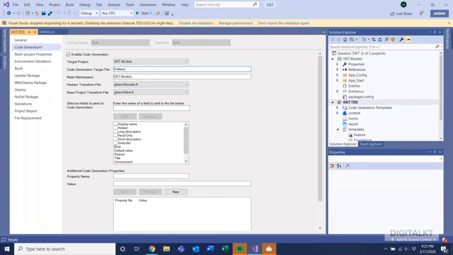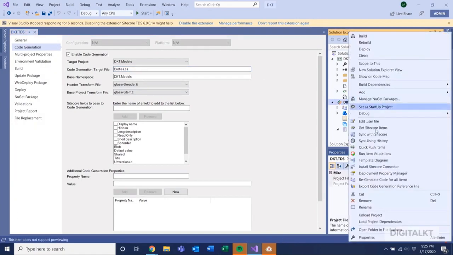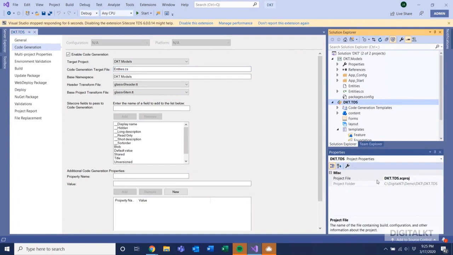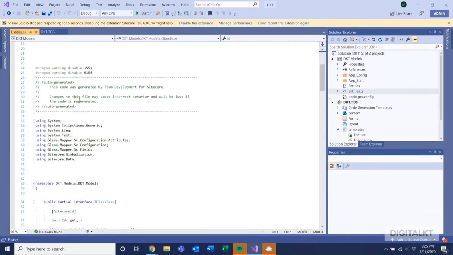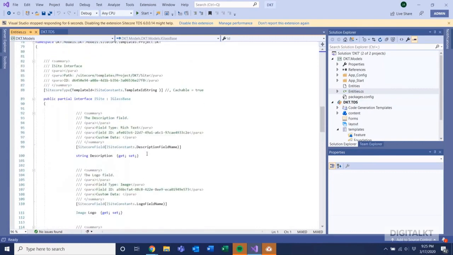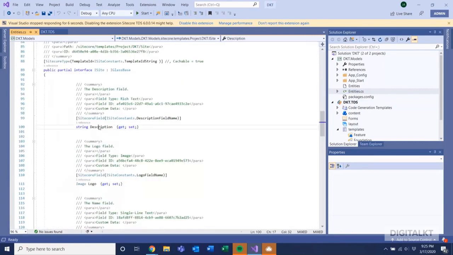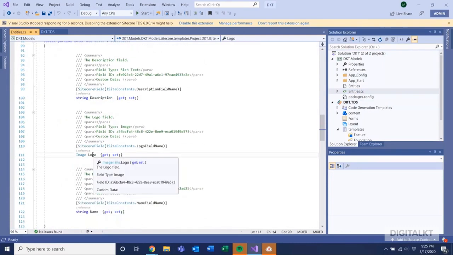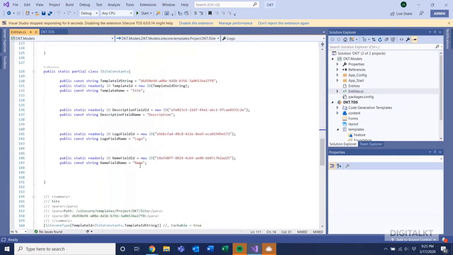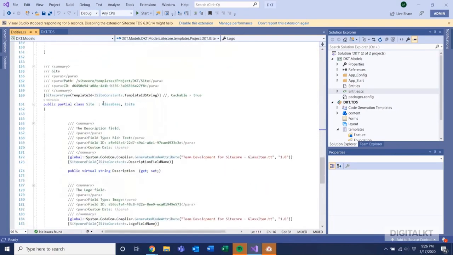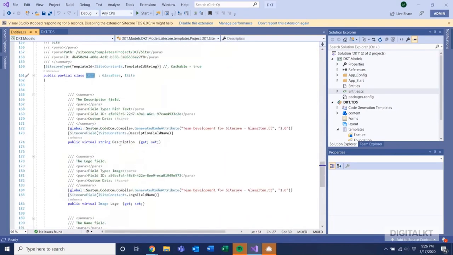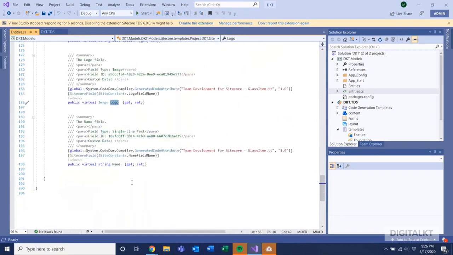Okay, it needs the .cs extension on the entity class. It's going to work this time. So, let's regenerate again. Let's check. Okay, this time it works. It creates all the Glass Mapper C# classes. This time we just have one, which is the Sites template, but I can see the fields here, like the description and the logo. You see the Sites class here, which represents the Sitecore template. Yeah, it works.